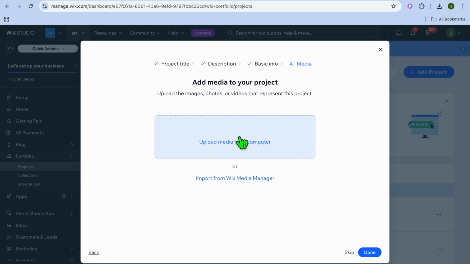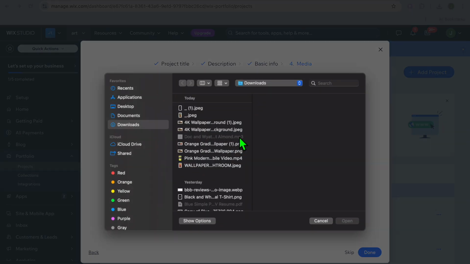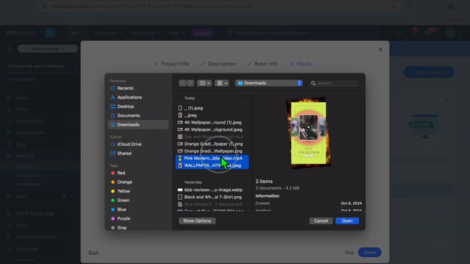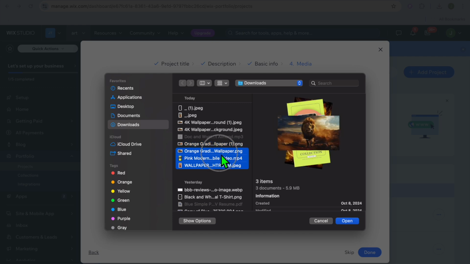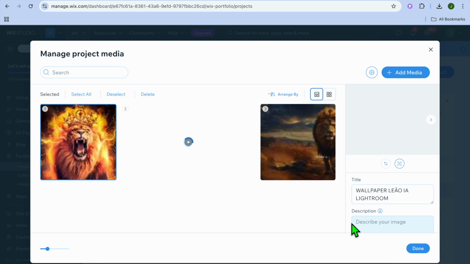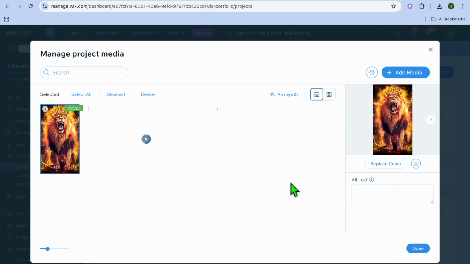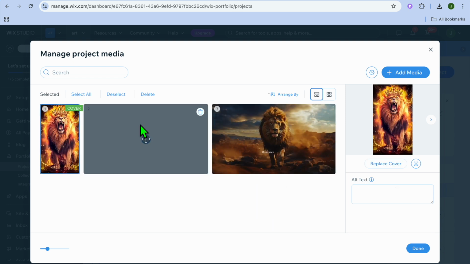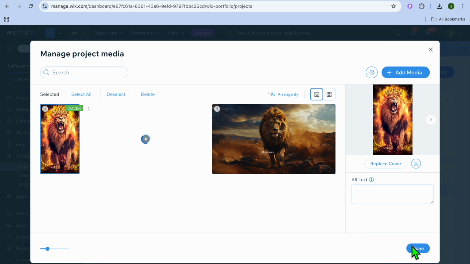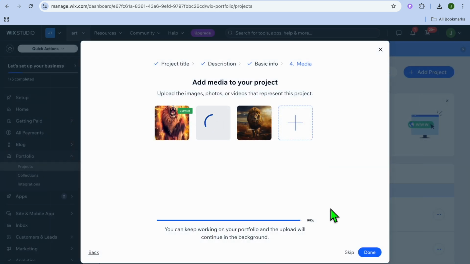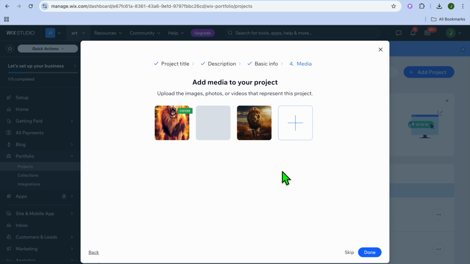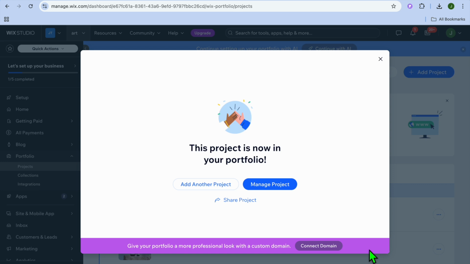Now we could tap on Upload Media from Computer. And let's say for example's sake, I were to add these images. After doing that, you can tap on Open and you can see them right there. So this is it. After you're finished, you'll tap on Done and you can see it is being uploaded. This is a video, that's why. Then you will tap on Done once more and you can see how it looks.